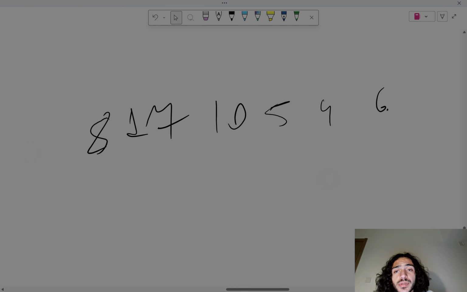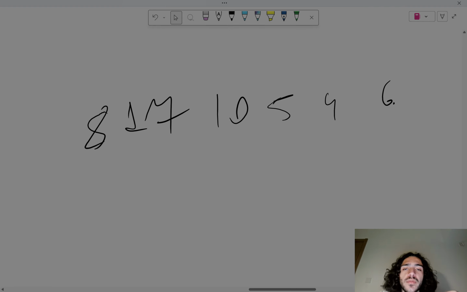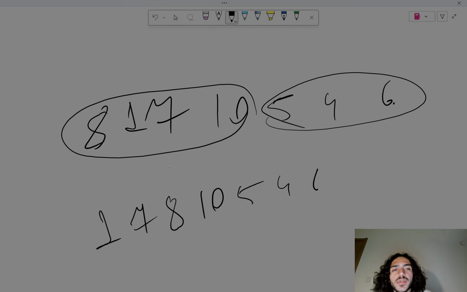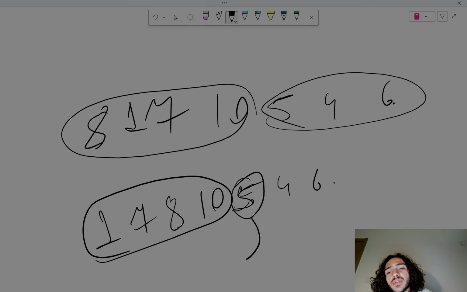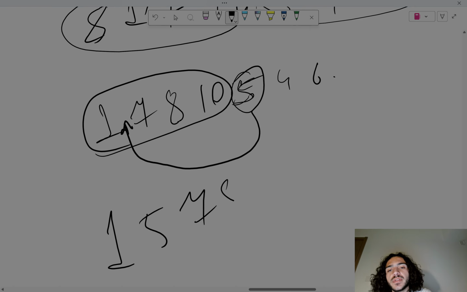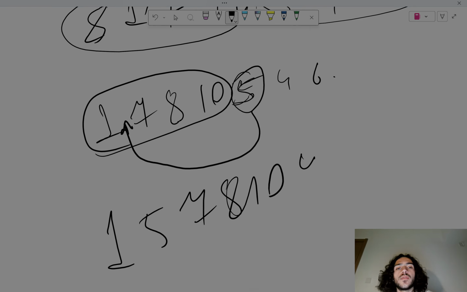Let's say we are in the middle of the insertion sort. We assume this part is already sorted: 1, 7, 8, 10. And then we have this part: 5, 4, 6. The way we can sort it is to add 5 into the right space over here, since the prefix is already sorted. So it becomes 1, 5, 7, 8, 10, 4, 6.